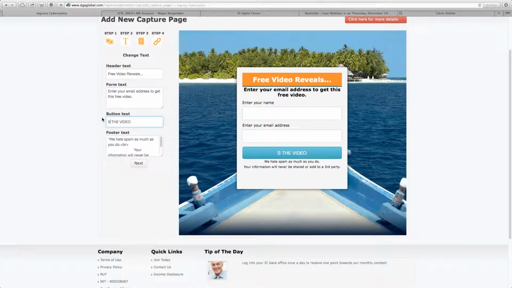So then you can do maybe "send me the video," something like that, and I like to shorten this up a little bit. This seems like it's a bit long. I like it one line.